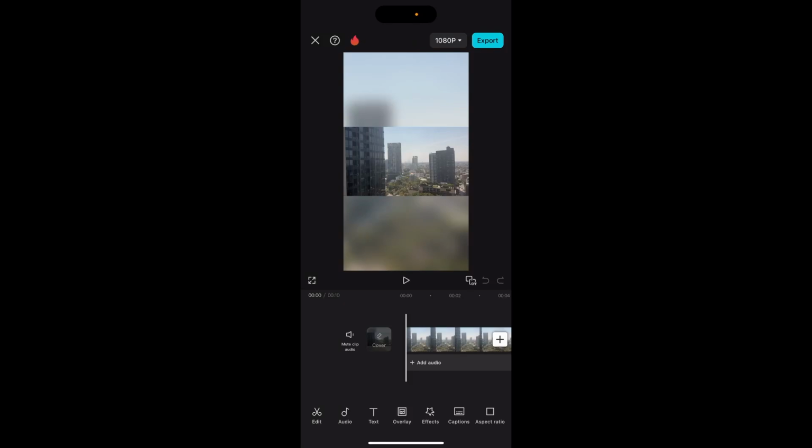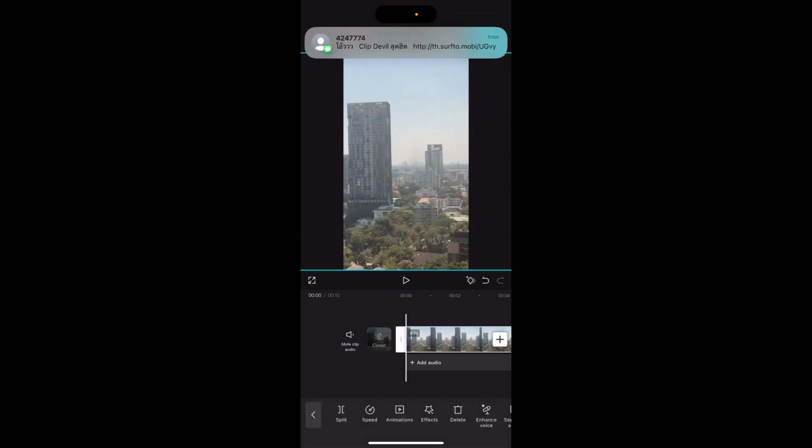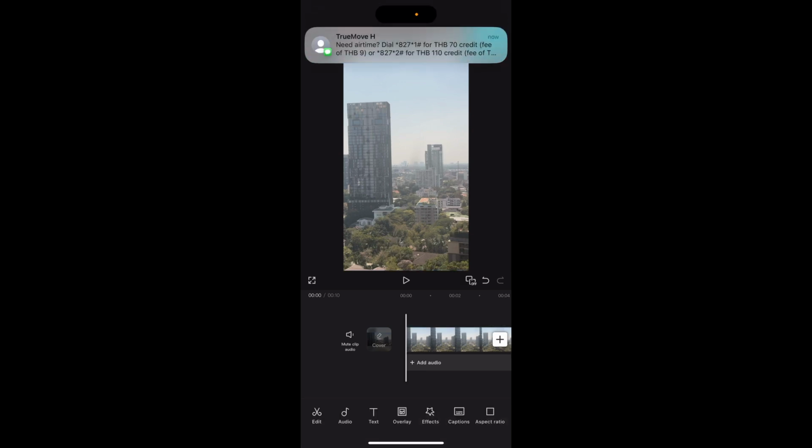In this video, I'm going to show you how you can upload a full screen video to TikTok. So you've got two options. You can either blur out the background or you can stretch the initial video all the way to fill the frame. And I'm going to show you both of these options right now.